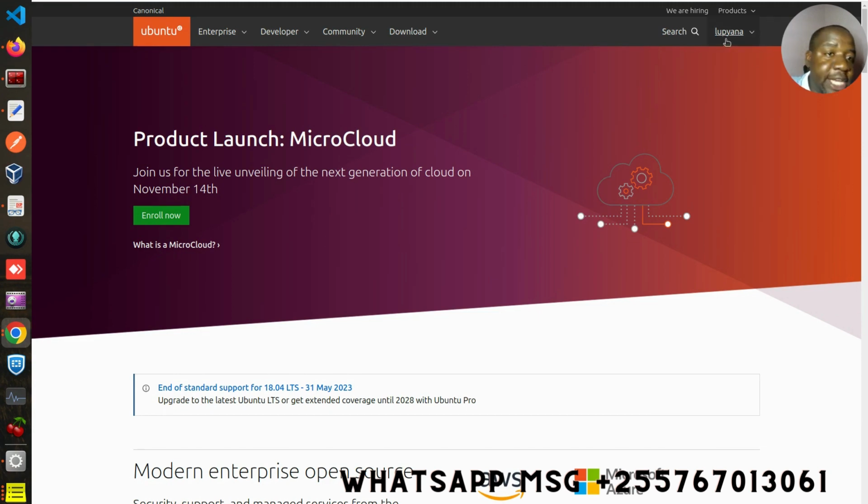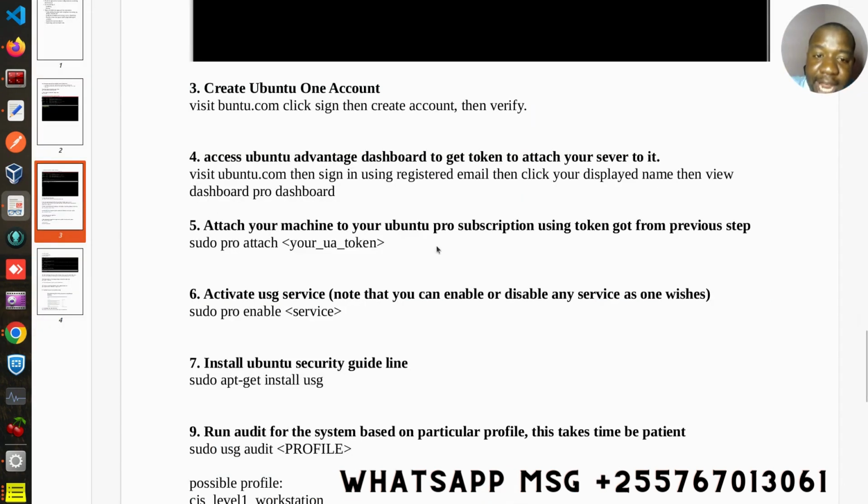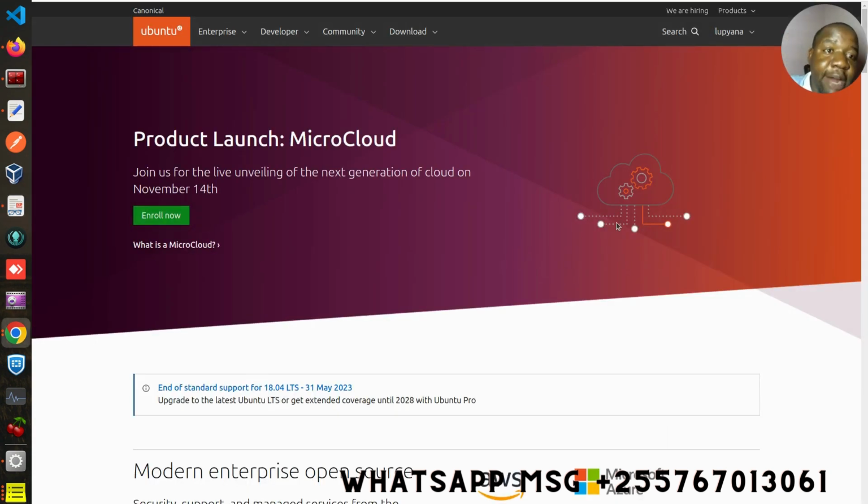Now, what you need to check is where you see your first name, because it means you have already logged in on Ubuntu One. The purpose now, after you have created your Ubuntu One account, is to go to the dashboard of this account and retrieve a token that you can use to attach your given machine to this premium subscription of Ubuntu, so that you can access those privileged services for enterprise. And as I said before, even if you are not an enterprise, you can create this account using a normal Gmail account, and you are going to have it for 5 machines.